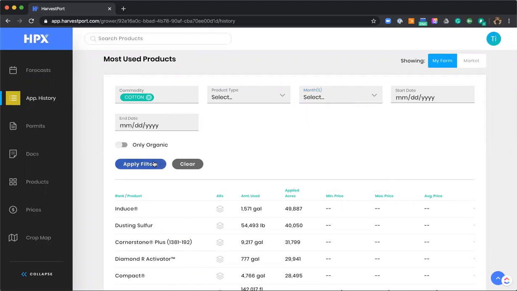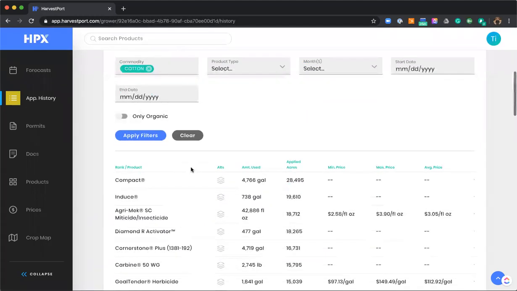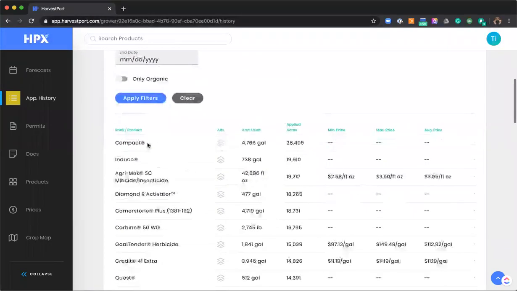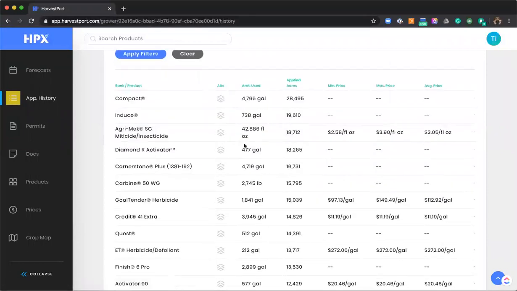We'll run that filter, and you can see it updates the list here, showing you your top products for cotton, ranking it by applied acreage. So the use report data is shown here to the left, showing you your total quantity used and also the acreage that it was applied on. And we also couple that information with active price points that HarvestPort is bidding to our retailer network.